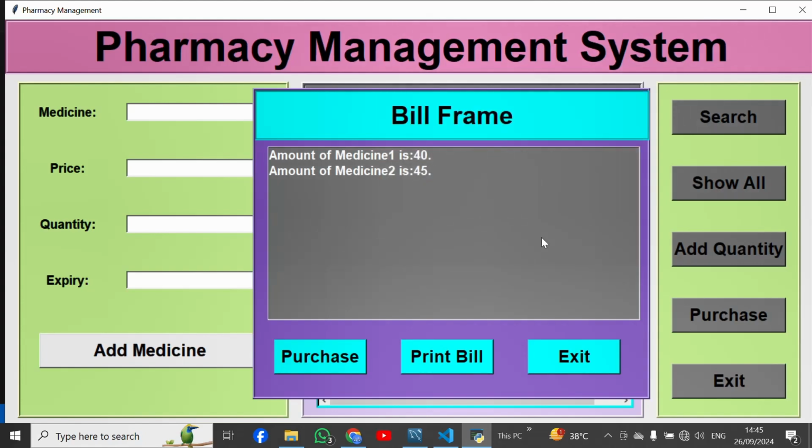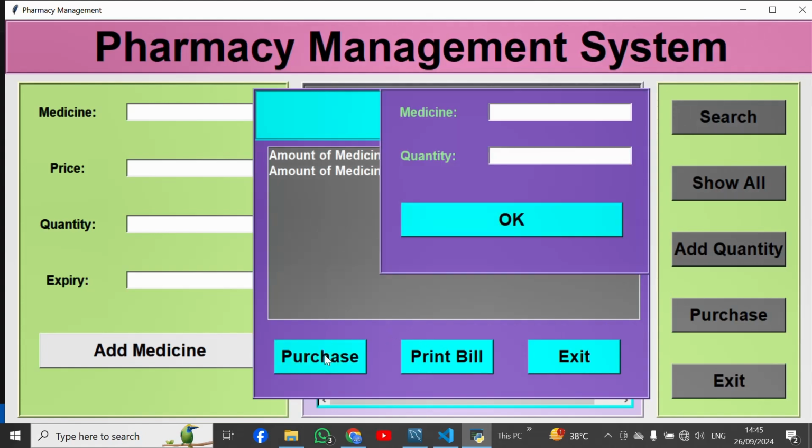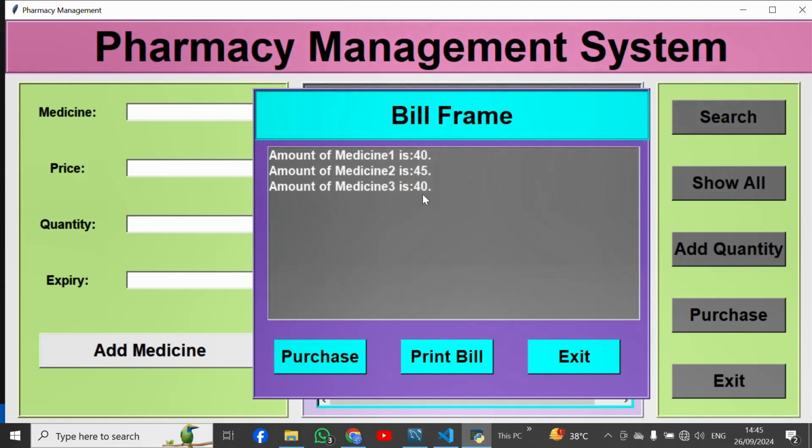So this is 45. I have to purchase one more medicine. So here I will enter medicine 3. Okay, medicine 3. I will enter the quantity. I will click OK. So now this is also 40.